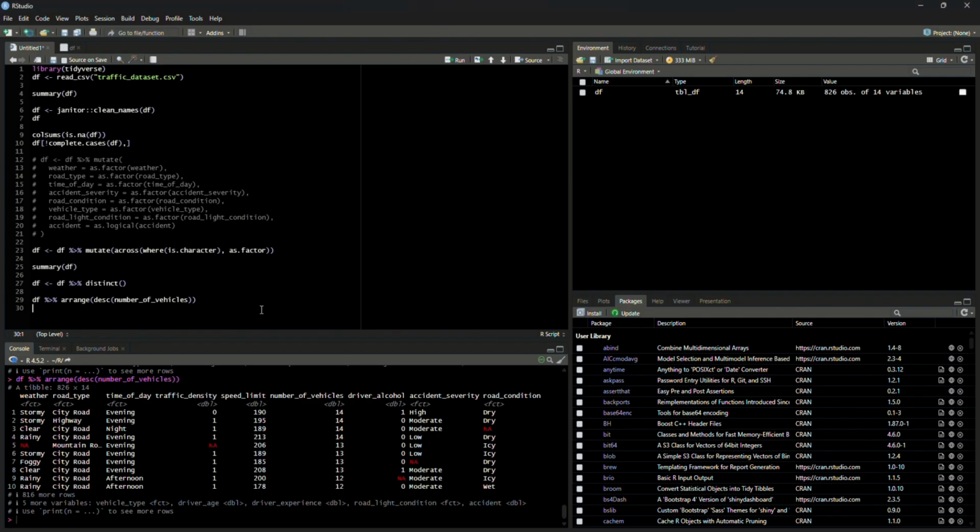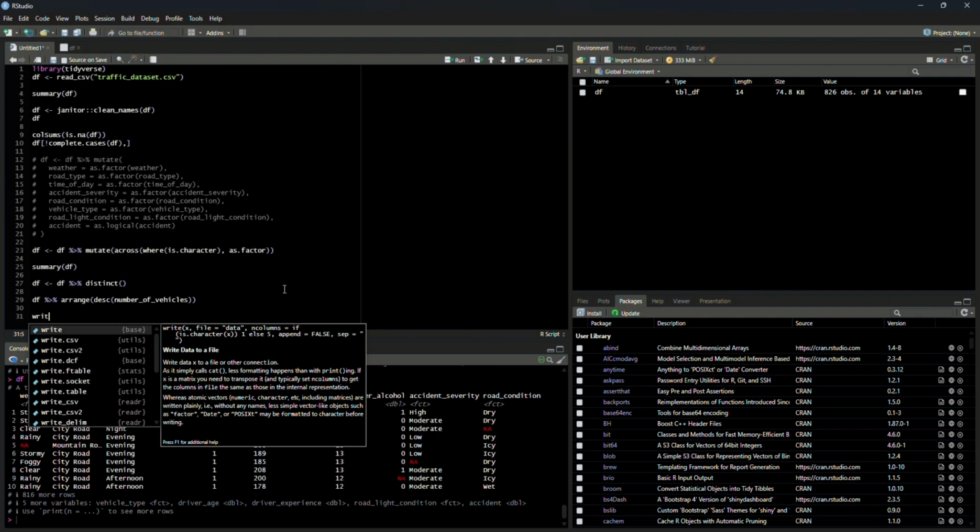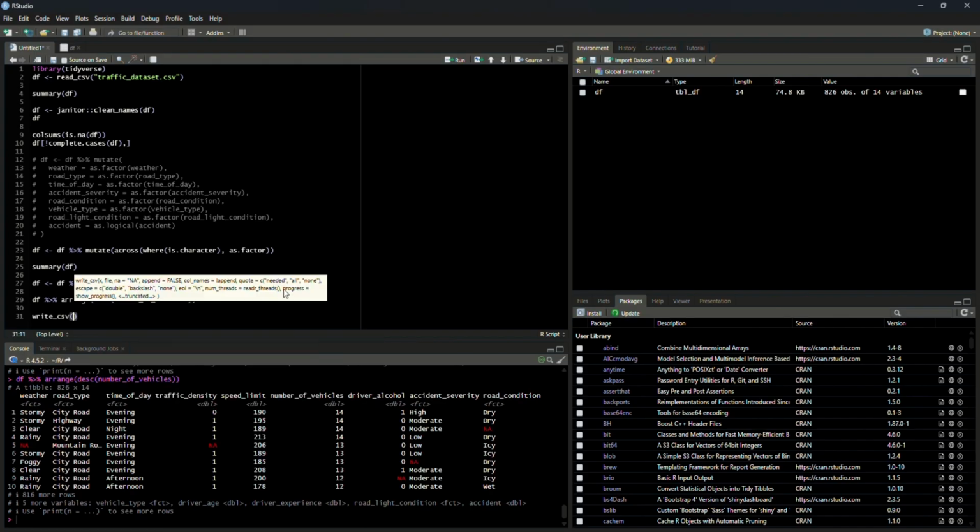And lastly, it's always important to save the clean data just in case. So you have both the original messy data and the clean data in case you need to look back or fix anything. To do that, it's just write underscore CSV, brackets, the object name, the clean data that you've been saving, and then the name of that new CSV file. And once you run that, the new CSV file will be saved in your working directory.